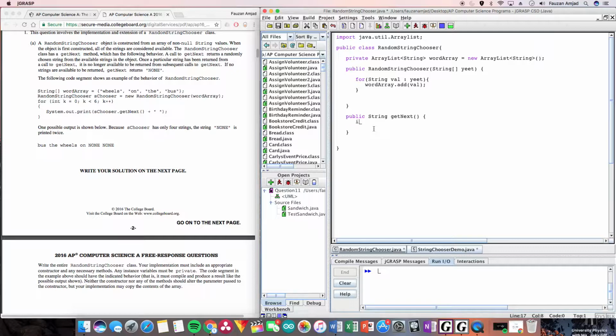So let's say if the wordArray.size, this checks how many elements are in the ArrayList. If it does not equal 0, which means there are elements in the array, then... otherwise it's going to return none, because there are no values.